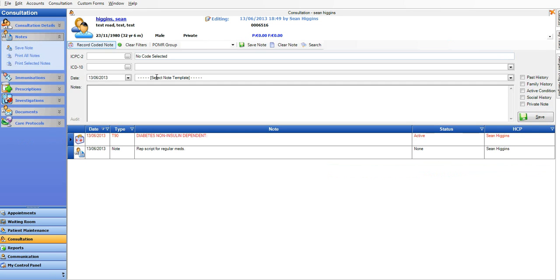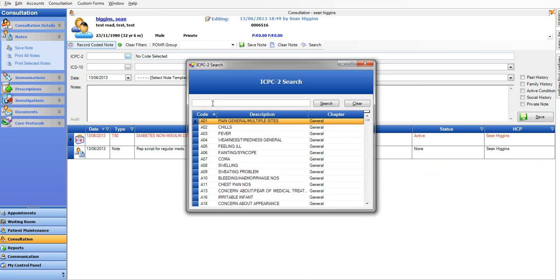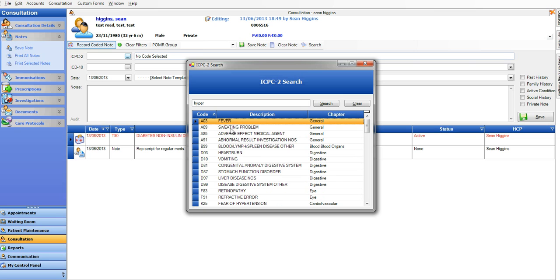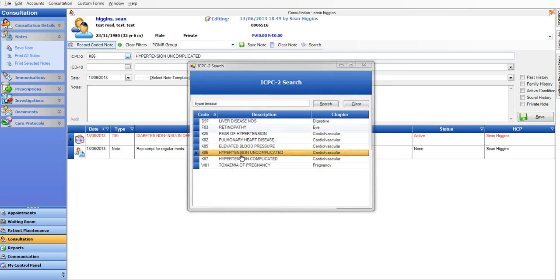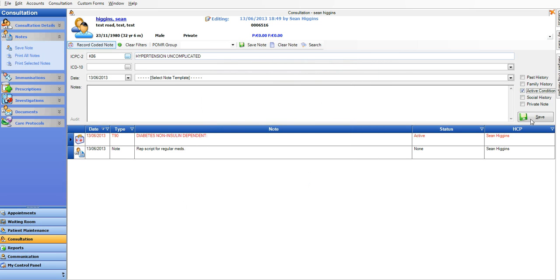But this patient has other conditions as well, so let's say they have hypertension, HYP, so let's pull them up here. So let's say they have uncomplicated hypertension. Again, that's an active disease code.